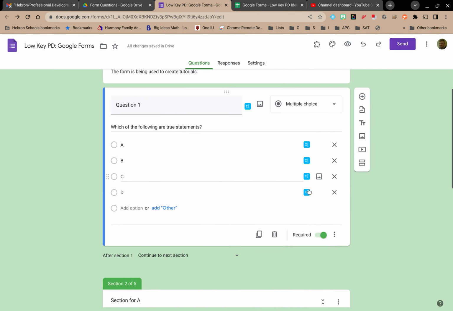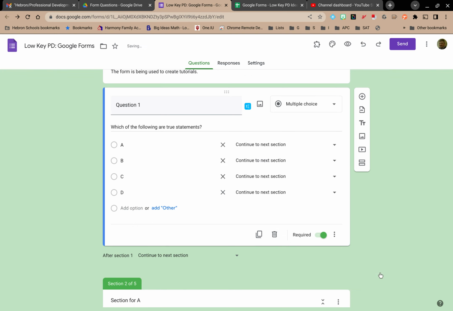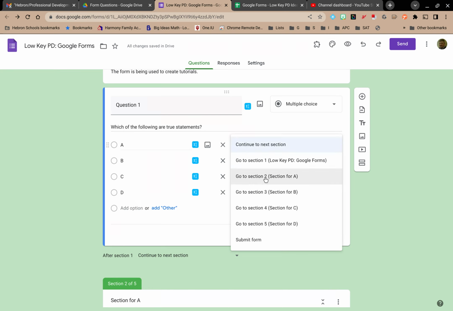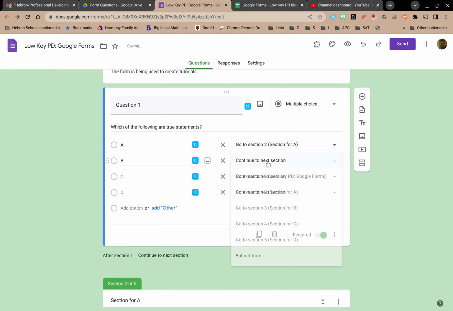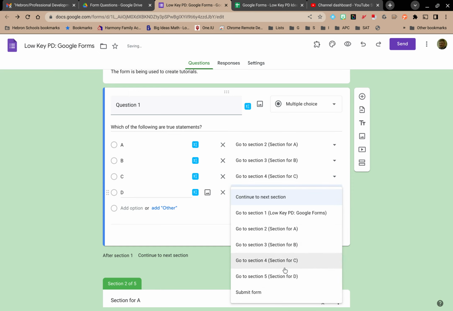And because it's multiple choice, if I go down here to this little snowman menu, this option appears. Go to section based on answer, which is a very powerful tool to use. Basically what we're doing here is we're saying if the user selects this option, make the form go here. So if they choose A, we're going to send them to this section. If they choose B, we're going to send them to this section. If we choose C, we're going to go to this section, and so on.